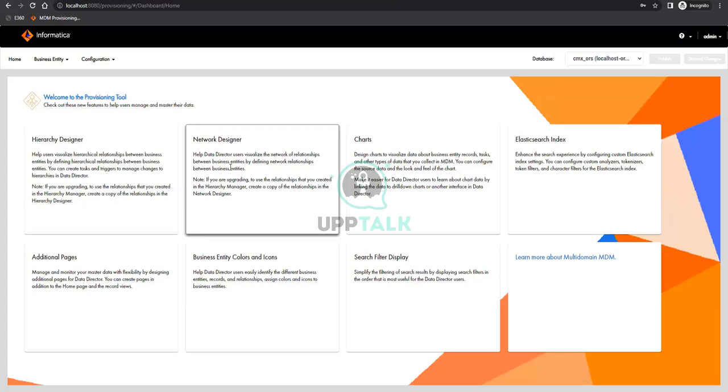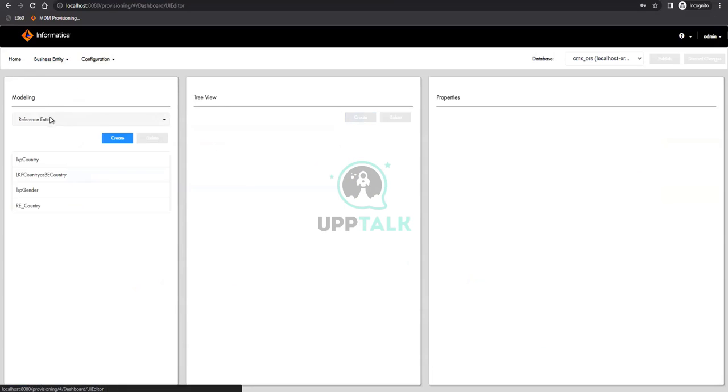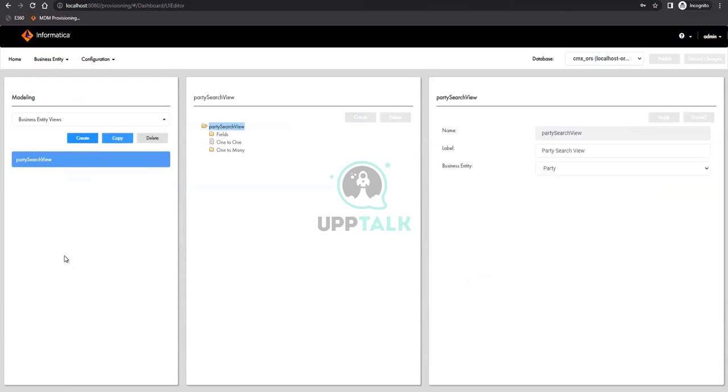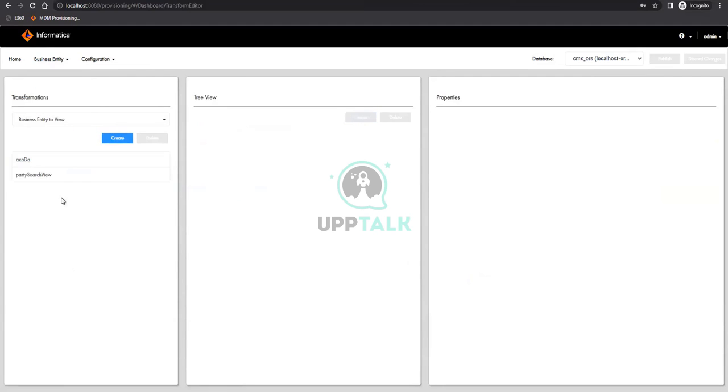Let's look around this as our first step towards learning. Our part, which was remaining, was getting or doing the entity views as well. We went ahead and created these ones. We went ahead and created the transformations as well.